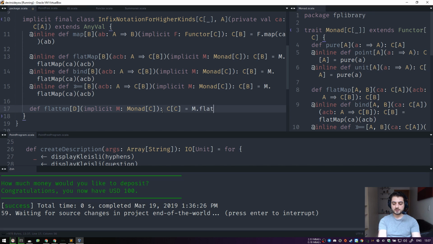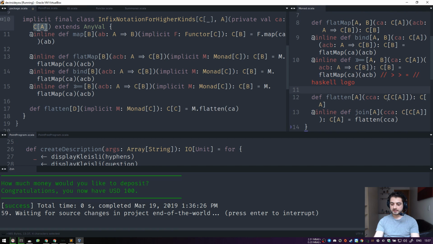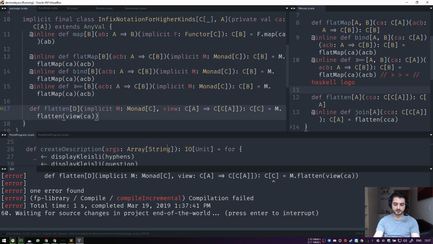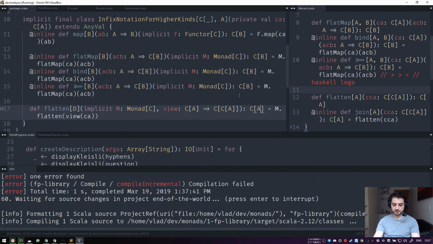Well, we can call m dot flatten with, hold on, if we do CA, our CA is, well, it's just a CA, but what flatten wants is a CCA. So we need to somehow prove that this CA is actually a CCA. And you do this by just saying, okay, I also need a view from CA to C of A. And if I have that, well, then I can just call it over here and it will compile. Okay, like this.